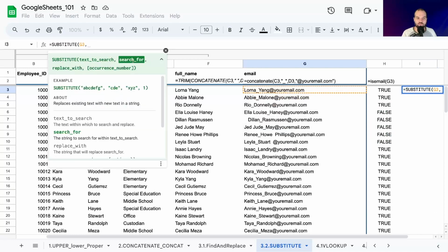G3. Now it's what you want to search for. You do have to have that in quotation marks. So we want to search for the space because we don't want to remove the space. And now you can say replace with, and you can replace it with whatever. If you want it underscore, you can. You can have it be space if you want. Or in this case, we want to replace it with nothing. So you just do quotes.